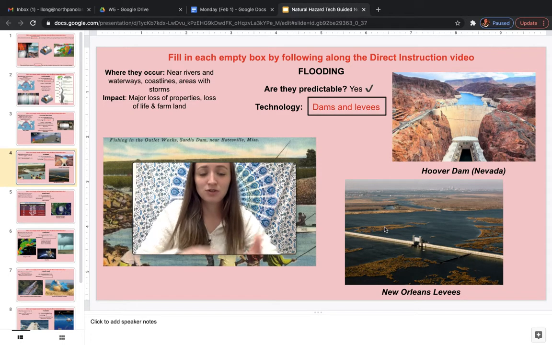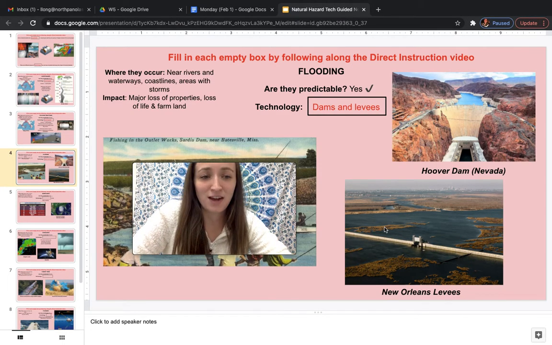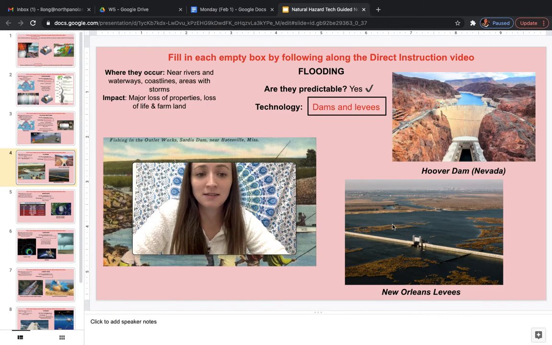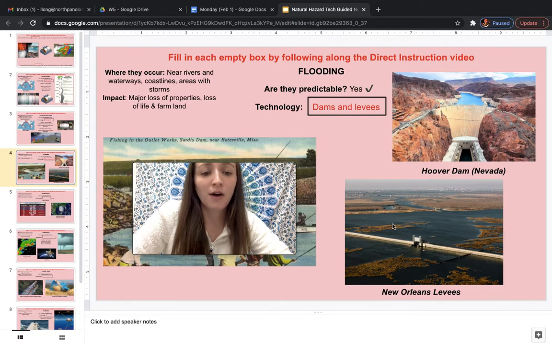A levee is very similar to a dam. Usually levees stretch out over larger amounts of area. So a dam's usually going to be for a river or a smaller lake, whereas a levee is covering a lot of ground.